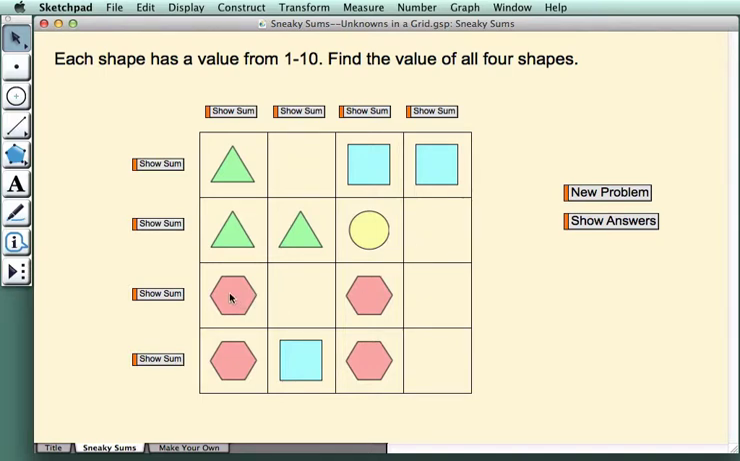In this example, I see that this row has 2 hexagons. I can show the sum of those 2 hexagons, the sum of their numerical values, by pressing Show Sum, and it tells me that the sum of hexagon plus hexagon is 6. Well, that suggests that the value of a single hexagon is 3.